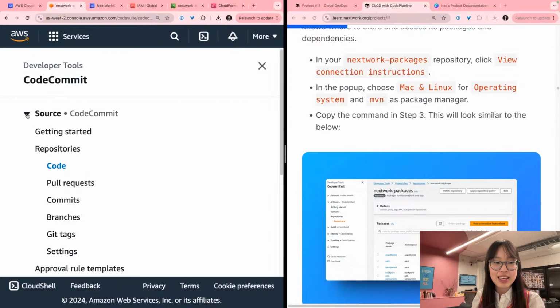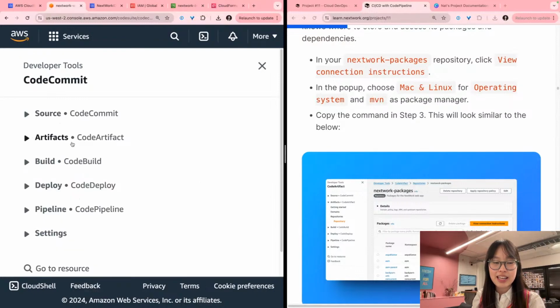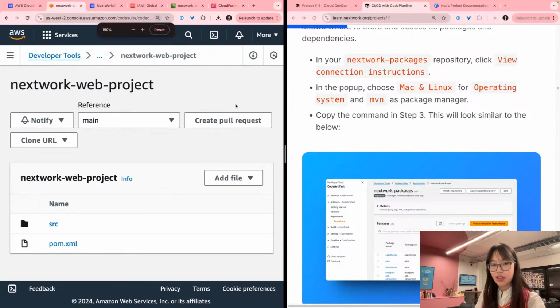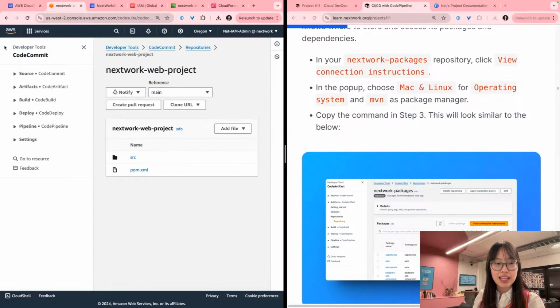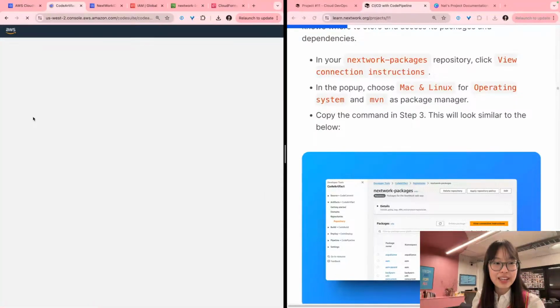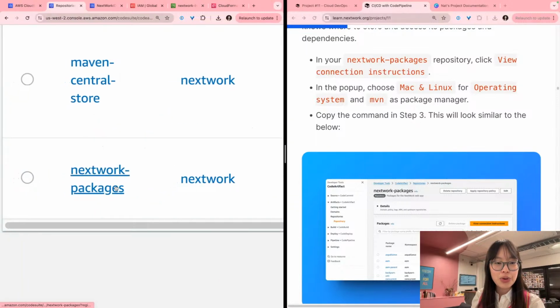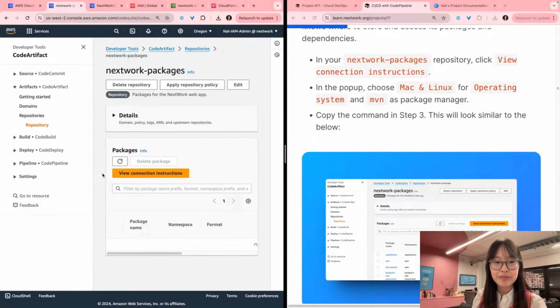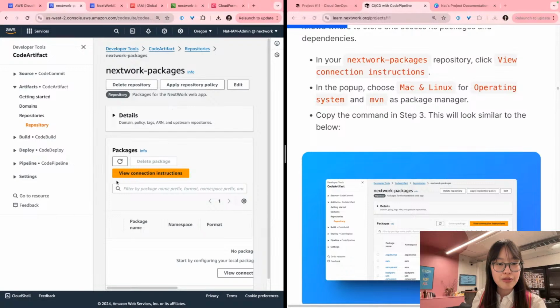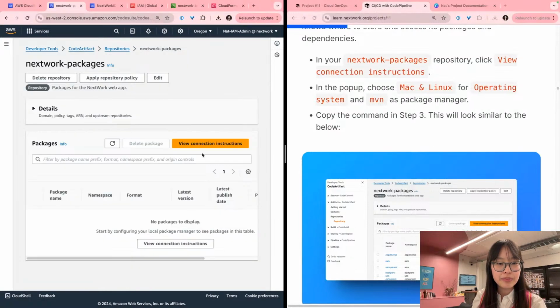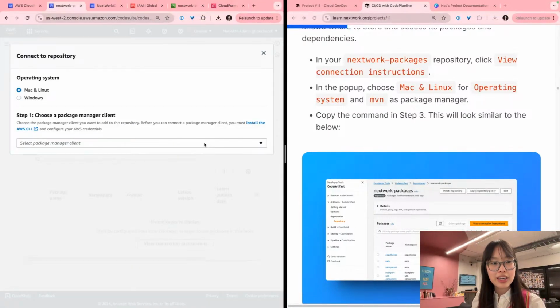How you do that is you find CodeArtifact in your left-hand navigation bar. If you're wondering how it got here, I basically click these 3 lines here, and you can see CodeArtifact is over here. Click on that, and you're going to see repositories over here. We're going to click on that, and we're going to find that your local packages, local repository, CodeArtifact repository is over here. It's called Network Packages. Click on that, and you're going to view the connection instructions. All right, so let's view our connection instructions.